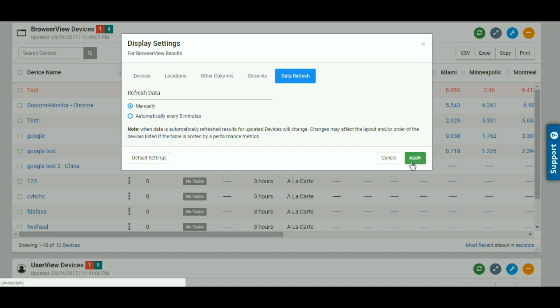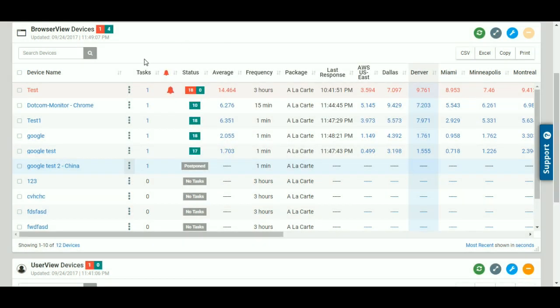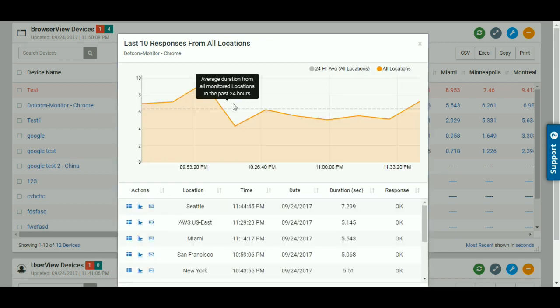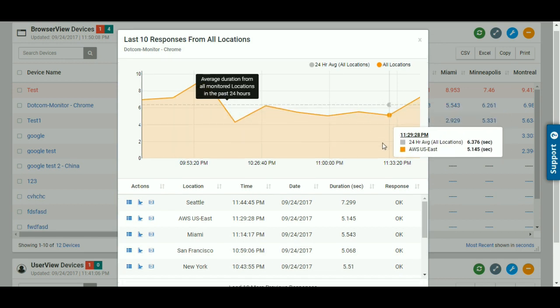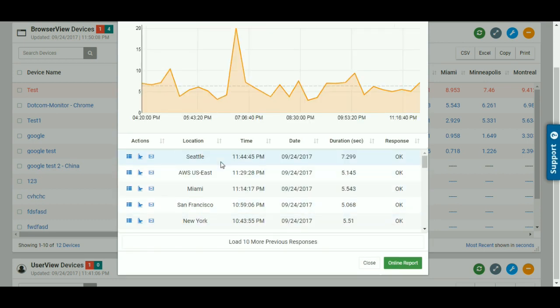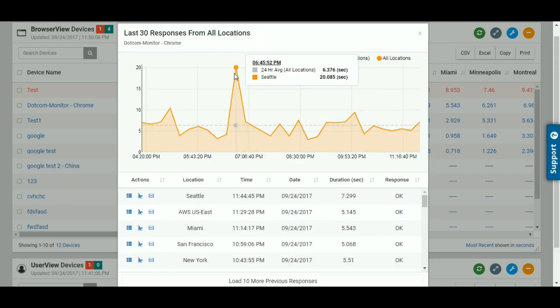Another thing to see here from the performance dashboard screen is if we click on any of these response times, it will bring up a quick chart to show us the last 10 responses from that location, or from all locations if we select the average. From here we can continue to add more and more locations to see, was this response time here from Seattle just an outlier, or is this pretty average? It looks like it's an outlier in this case.